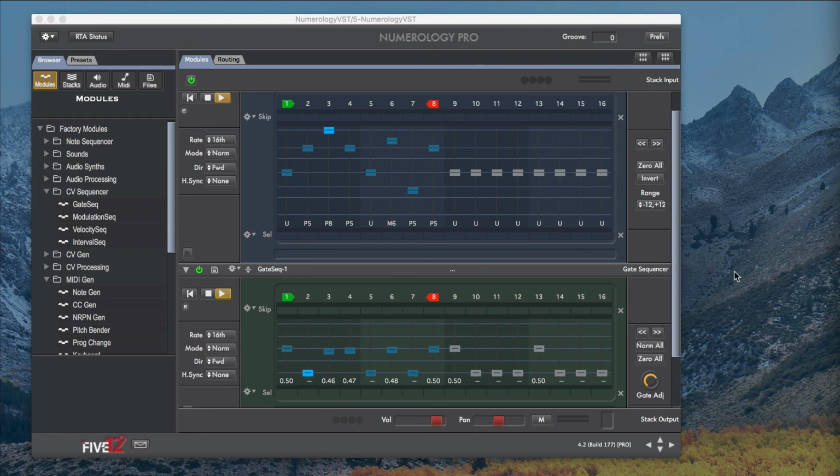And that's it. So there are 4 different ways you can achieve the same separation of gate sequences and pitch sequences in software of your choice. I'm sure there are other ways to do it. If you've got another way to do it, make a video and share it with us.